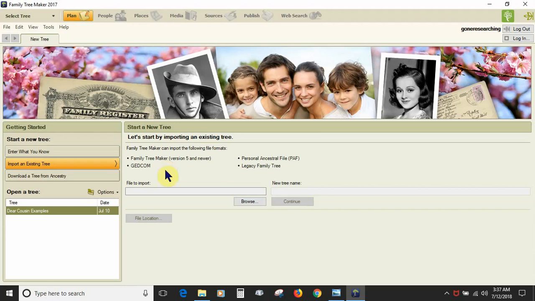Just locate the file that you want to import, type in the name of the new tree for Family Tree Maker 2017, and then if you want to store it somewhere other than the Family Tree Maker folder, choose the location.